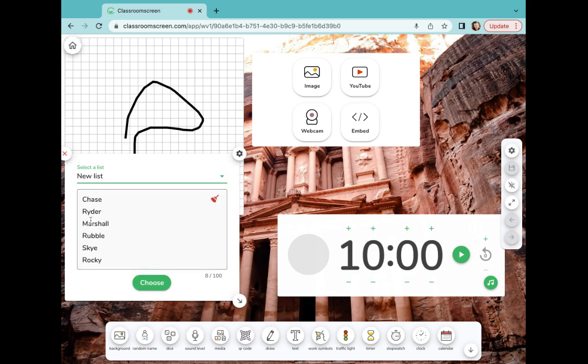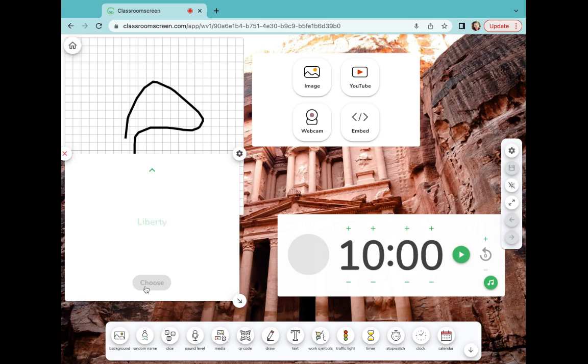But if I wanted to pick, let's say, a member of the Paw Patrol, I could hit that class list and hit choose, and Marshall would be the student that I need to read something for me or answer a question.